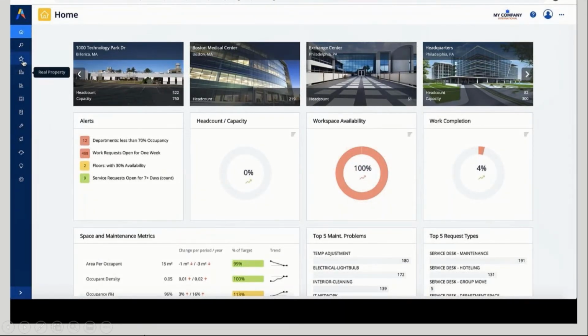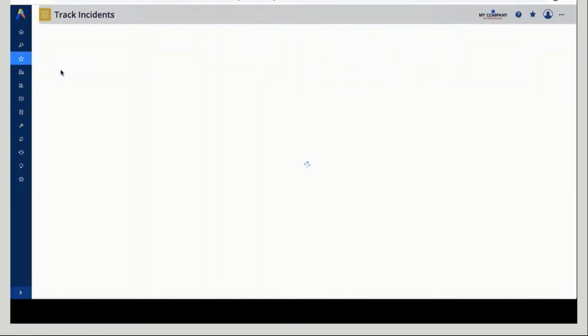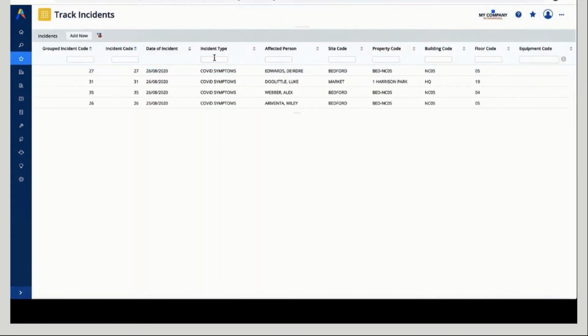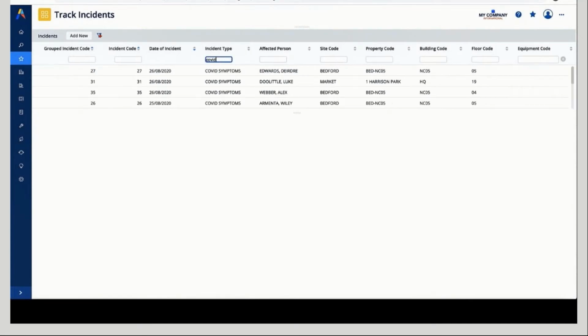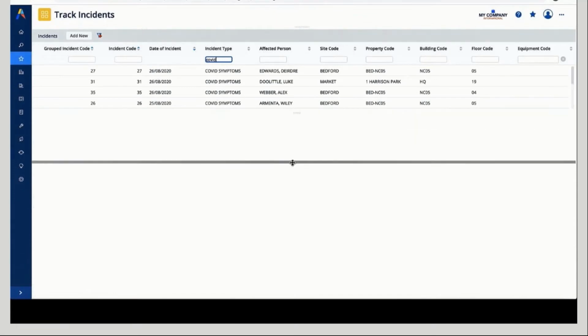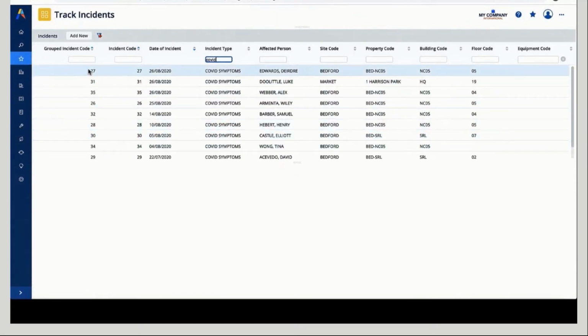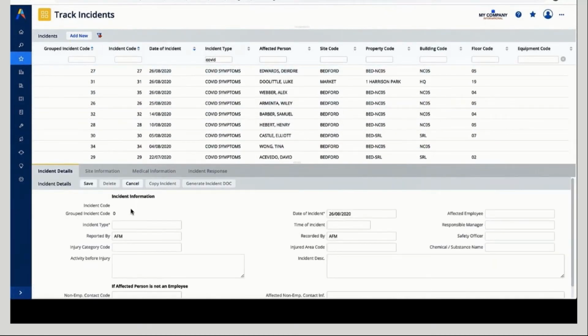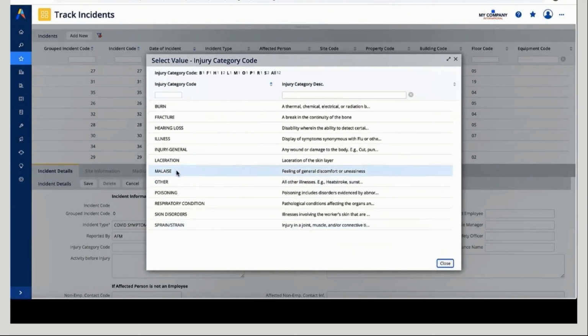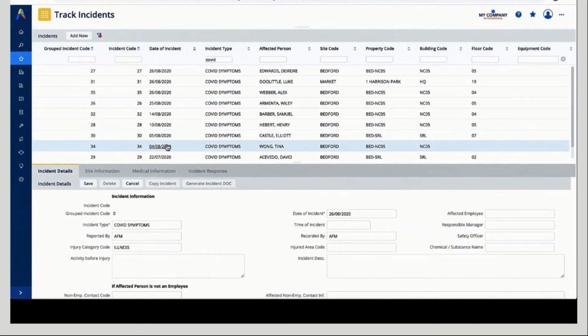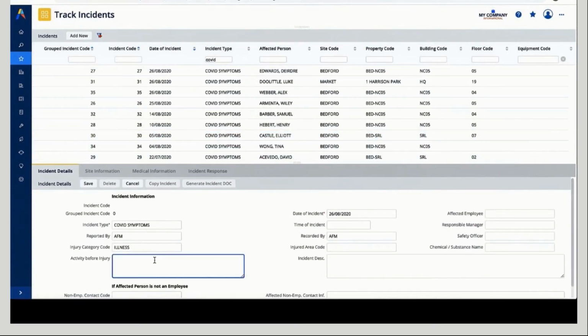So what we're going to do is jump in and track incidents. And so first thing we'll do is take a look at all of the current COVID-19 symptoms, and we'll basically review the entire list of cases that we have identified so far within the organization. We can create a new incident at any point in time. We've identified it as somebody who has it. Their injury is considered an illness. What were they doing? They were working at their desk when we received a complaint or an issue. We can record the date and time, so it's going to be 3 p.m. in the afternoon on the 26th that this happened.